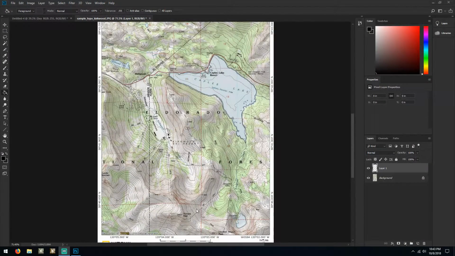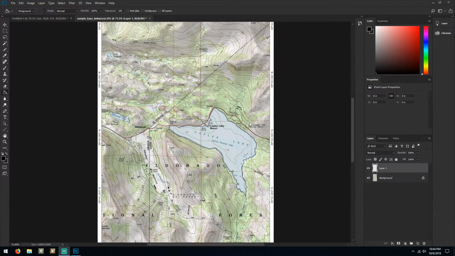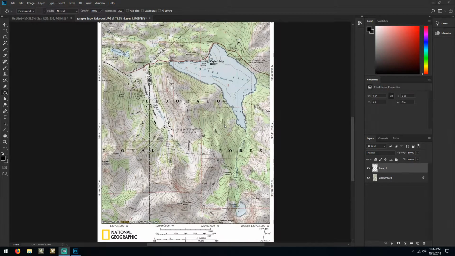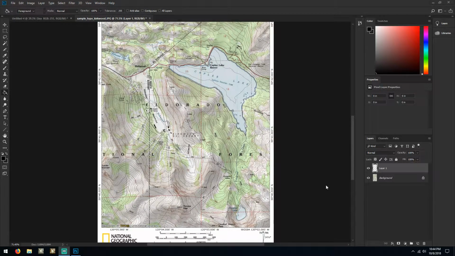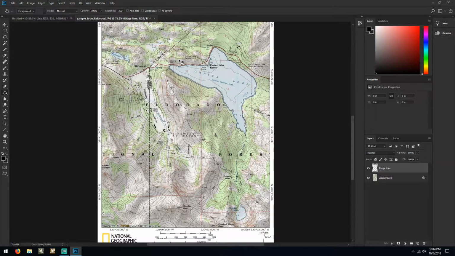All right, so I've already got this El Dorado National Forest topographical map downloaded and brought into Photoshop. What I'm going to do with this is create a new layer, and these are going to be my ridge lines. I'm going to use the highest point I want. I guess it doesn't really matter at this point, so we'll just leave it at 0. We'll get into the elevation stuff a little bit later.